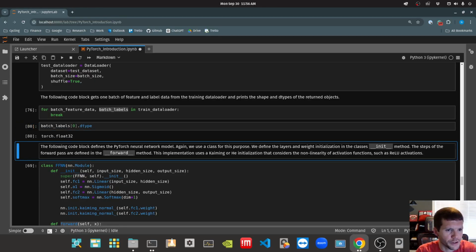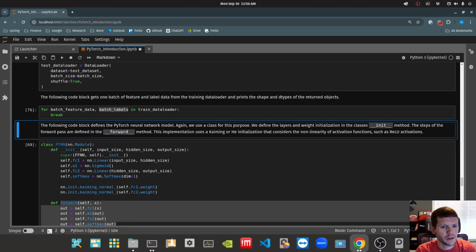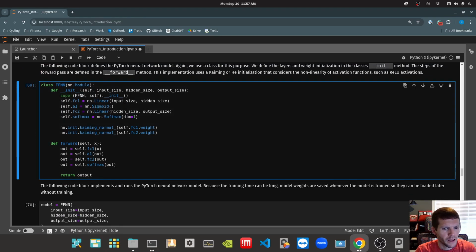So that is a 32-bit tensor. Let's make sure we've got nothing in here that looks awry. Again, just double checking everything. Input hidden, hidden output, dim is equal to 1, FC weight, X, all that looks right.